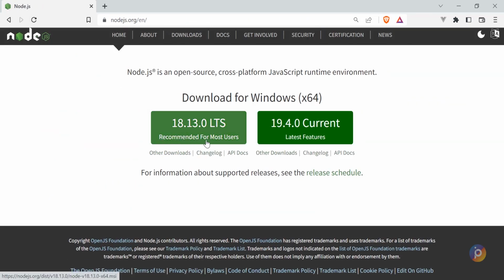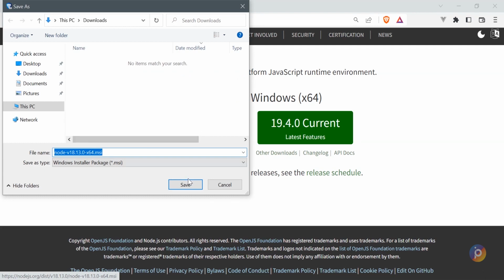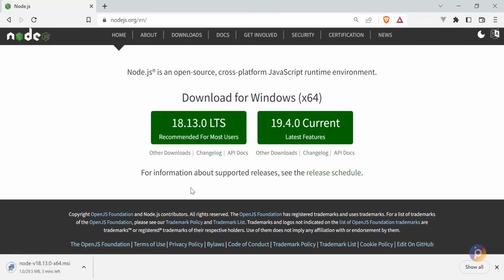and download the recommended for most users. The current version right now is 18.13.0 LTS, but based on when you're watching this course, you can download that particular version. Let's click on this one and let's save this. Okay, now that Node is downloaded, let's go ahead and install this.